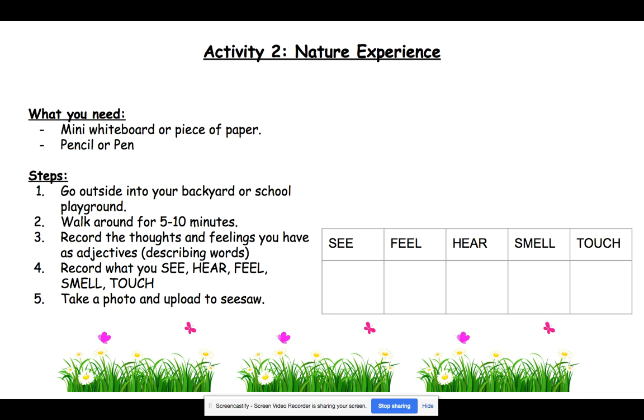Try to really challenge yourself and think of tier 2 words that you see. So if you see leaves, they might be crunching leaves. If you see grass, it might be deep green. If you see houses, how might you describe the houses?